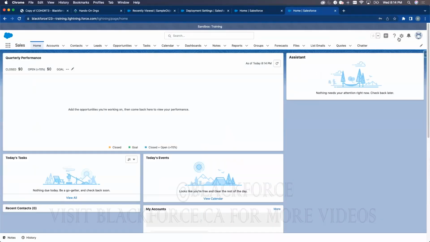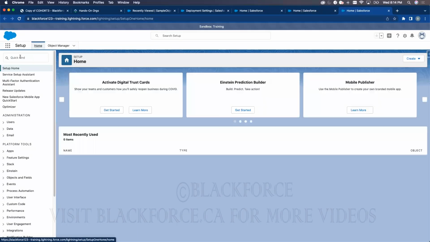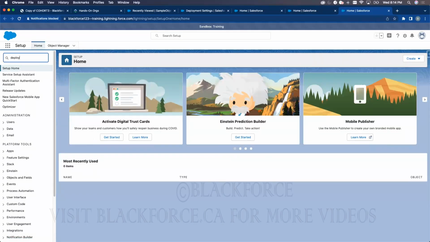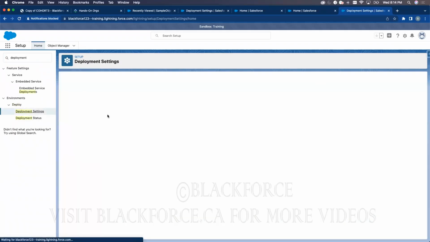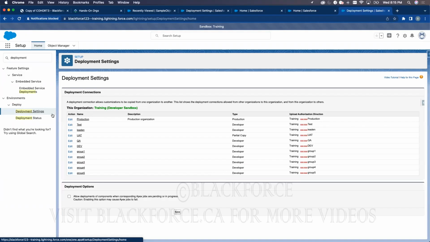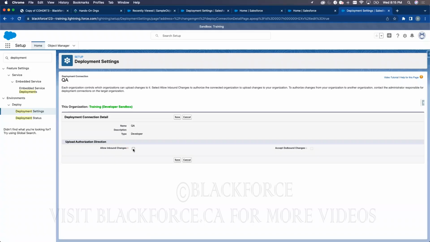I'll go to deployment settings. And I will look for all sandboxes connected to this org, okay? In deployment settings, you can see all sandboxes that are connected to this org. So if I want to connect my training hub with my QA, I'll click on Edit in the QA session, and I'll click on Allow Inbound Changes.